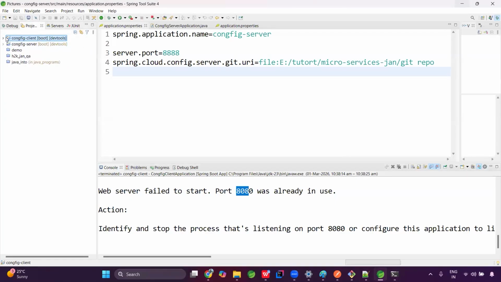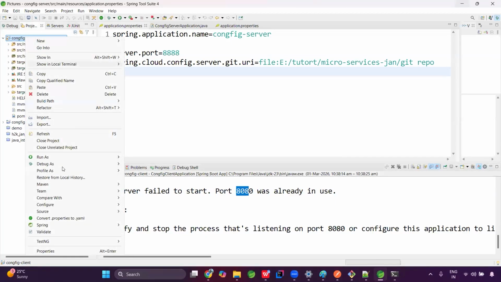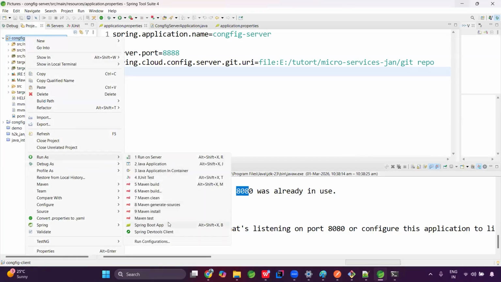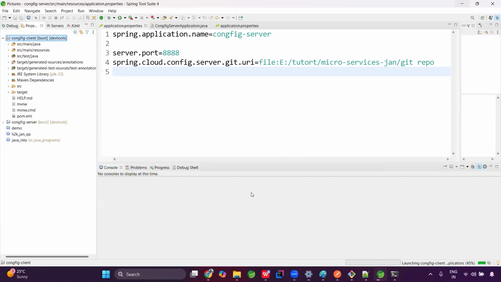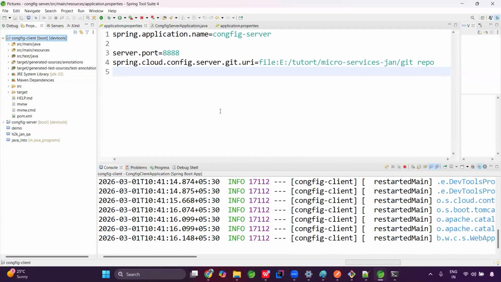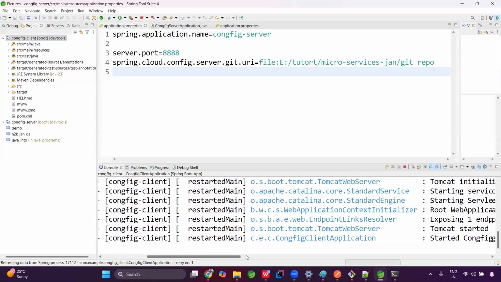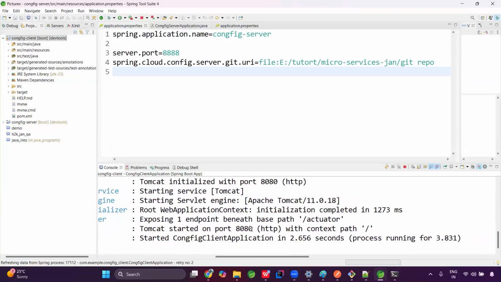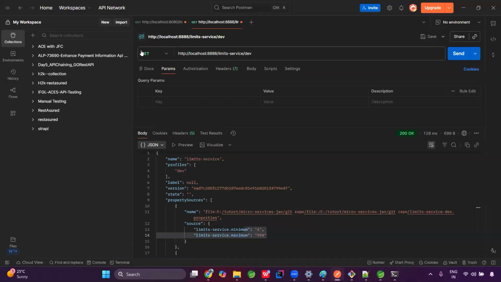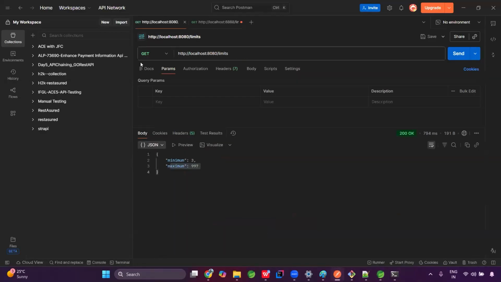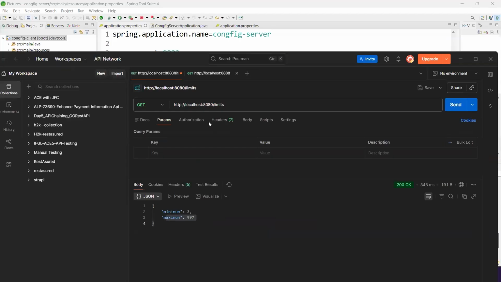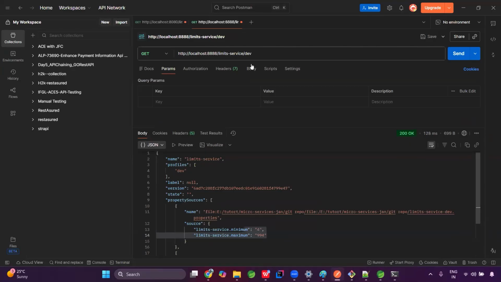So the first one is the client server, which I have to run. Right click, run as Spring Boot app. Okay, so now 8080 port is running. Let me hit the service. This is the service, the default, I mean, the normal service which we created. 3997, correct? So this is what is not happening.